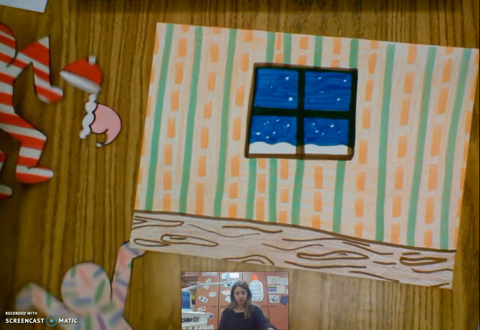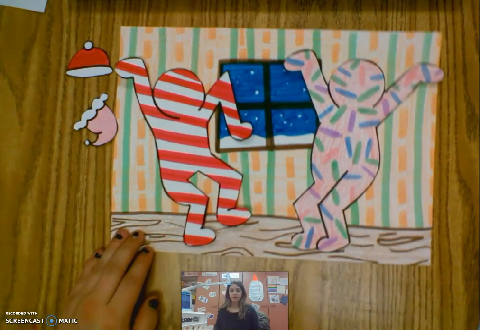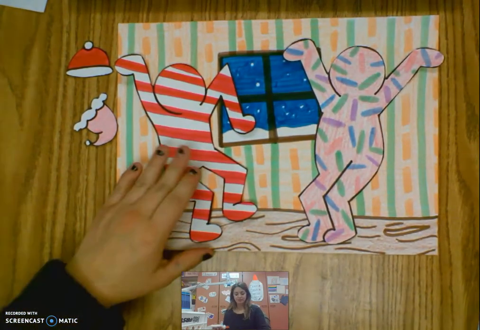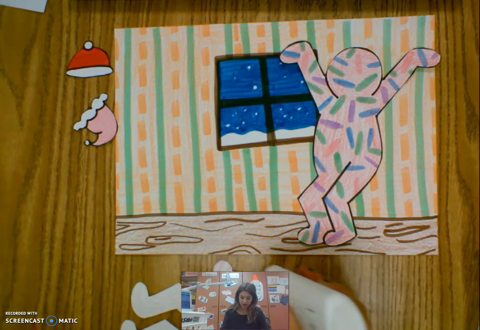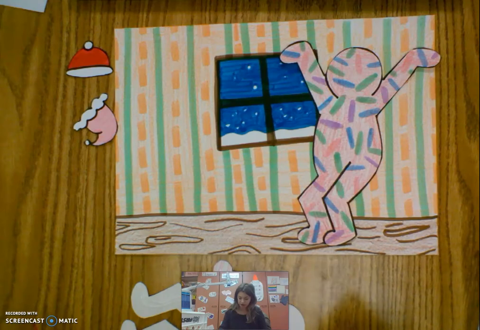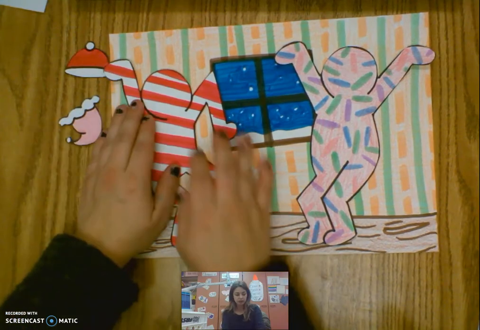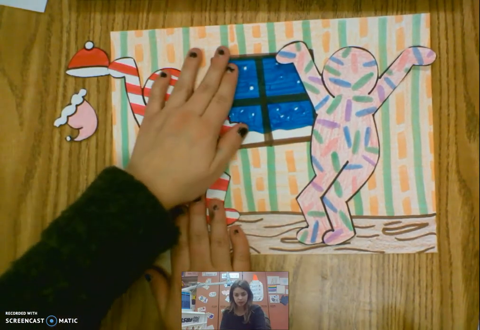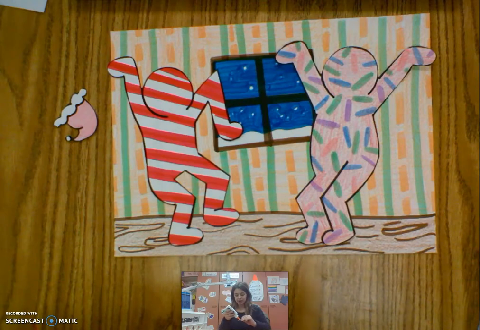And now I want to put these on here in my background that I created. So I am using my glue. I am remembering that a dot is a lot. We don't need a ton of glue to get these to stick. I think he's going to look like he's dancing. So then I'm pressing it down, and then I'm going to add his hat on because we got the hat to the side.